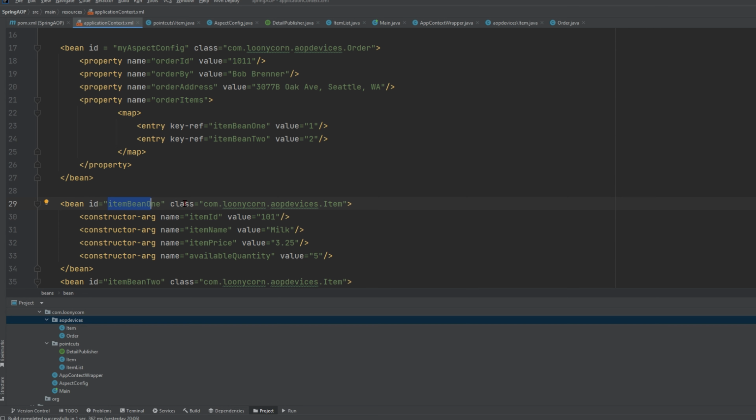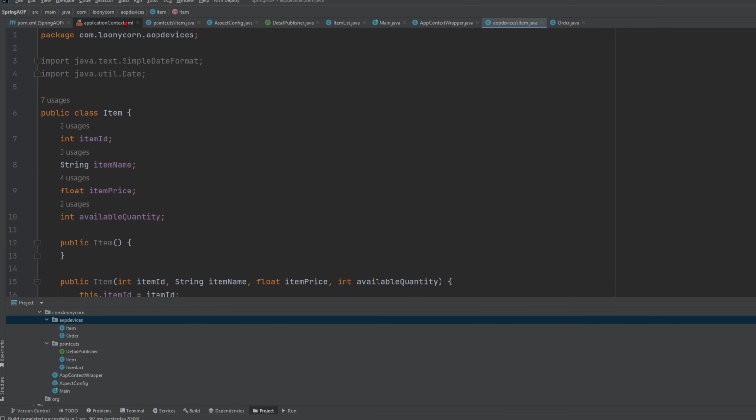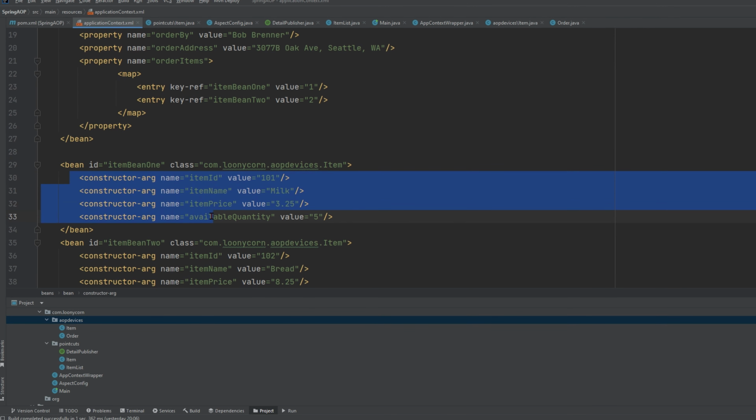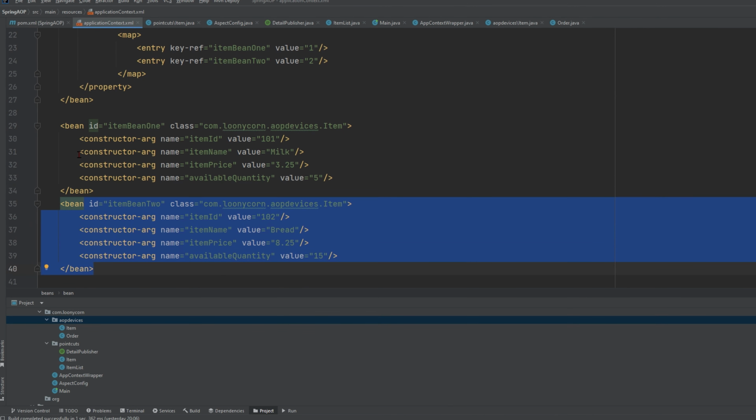So we have this item ID class. And remember, item again is its own class up here. So then we're going to use these constructor args to fill in these values. So those are creating both of our beans. Now that that's all created, we can look into our main.